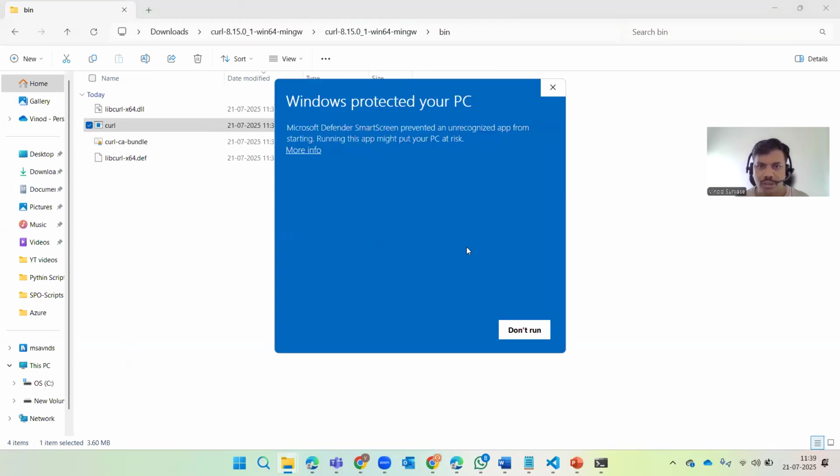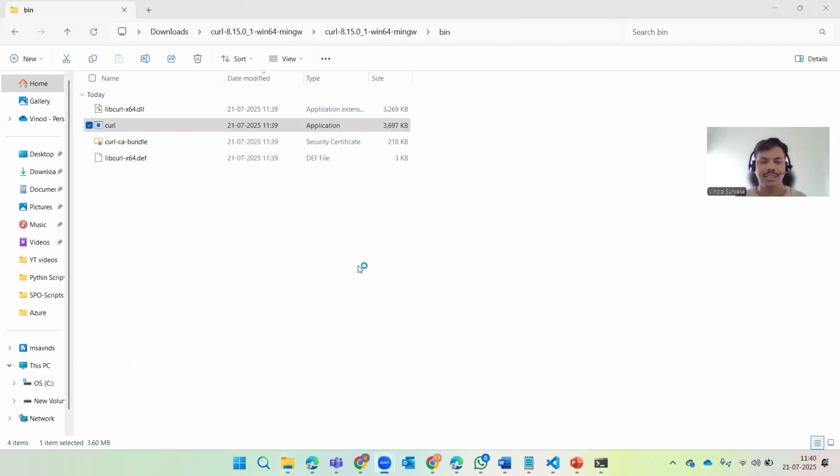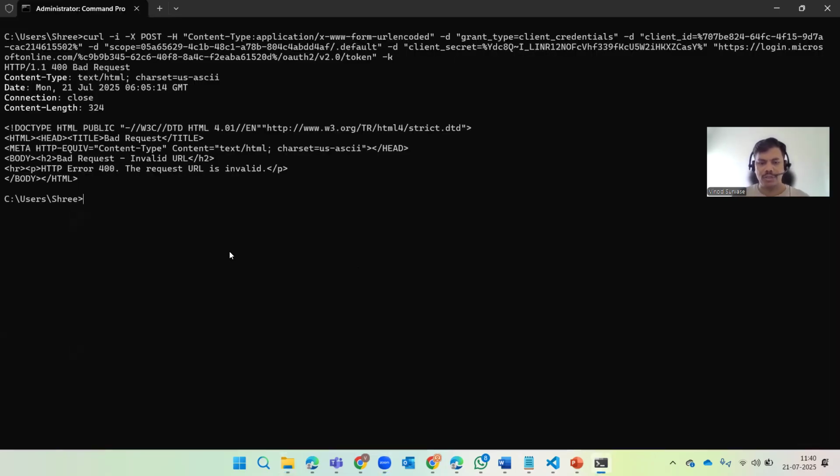Windows protected your PC. Okay, Defender SmartScreen prevented an unrecognized app. So this is showing because there is a setting which is enabled in order to protect the Windows PC, and that's why it's simply not allowing to run this curl.exe file. But I can run it, and let's see if it is bypassing that check and see if it is allowing to run, right? And we should see that change.